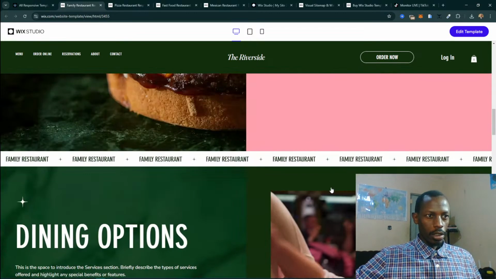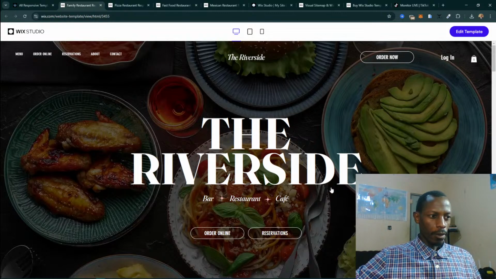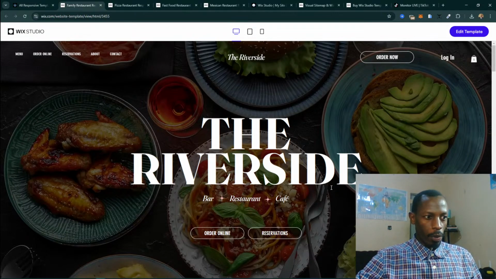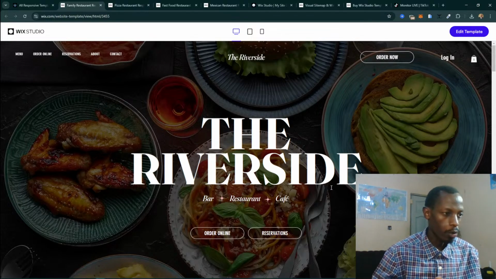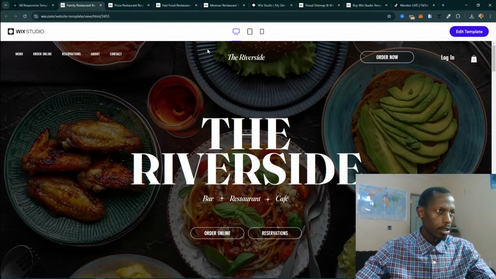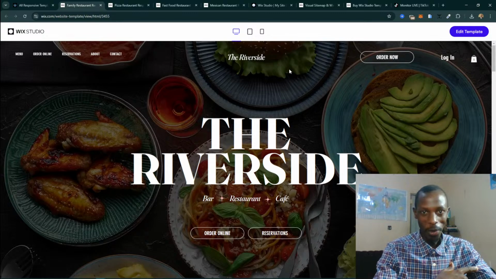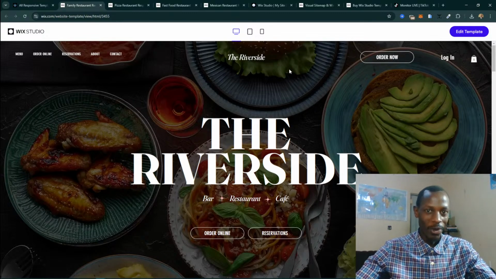Okay, so this is a nice template. Depends on your skills of building websites. If you are just beginning, you probably want to use a template and edit it, place your photos, and you are good to go. But this is a little bit advanced. If you're not advanced, you should check out our basic tutorials about Wix and how to build websites in Wix.